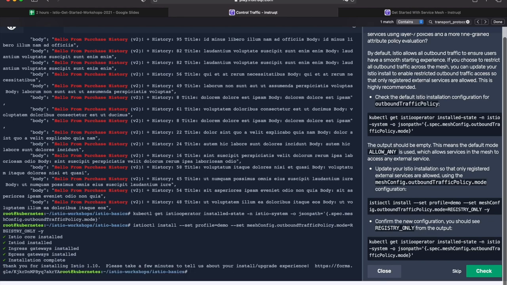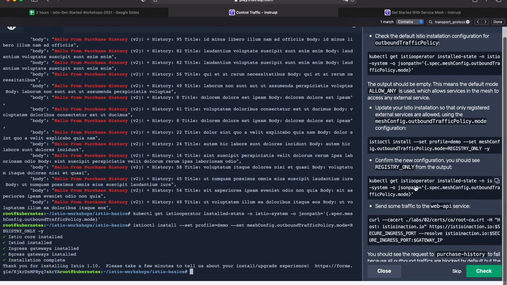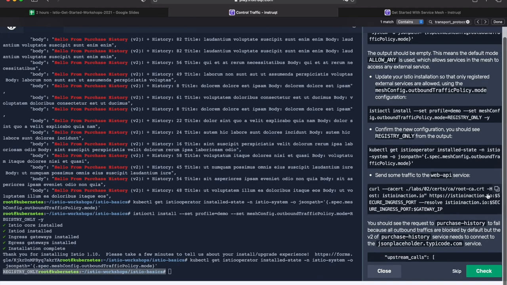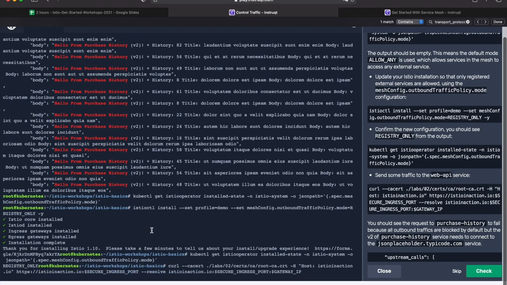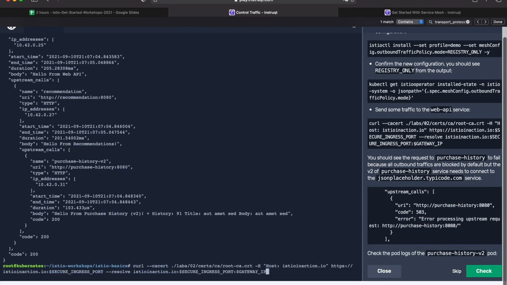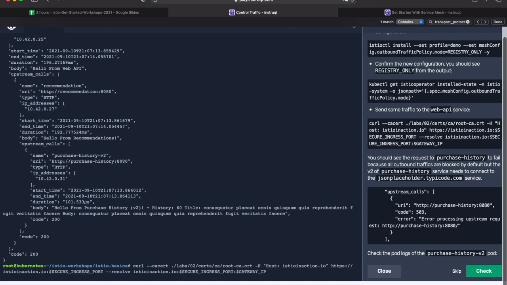Now let's confirm the new configuration is picked up. So yeah, it is registry only now, right? Let's go ahead and send some traffic. Maybe the traffic would fail now because it doesn't have access to version 2. It does take a little while for that to pick up. The reason is the registry only is configured in a config map, and we don't expect you to have the config map changed constantly. So it does take a little while. I think it's like 1 or 2 minutes for it to pick up.